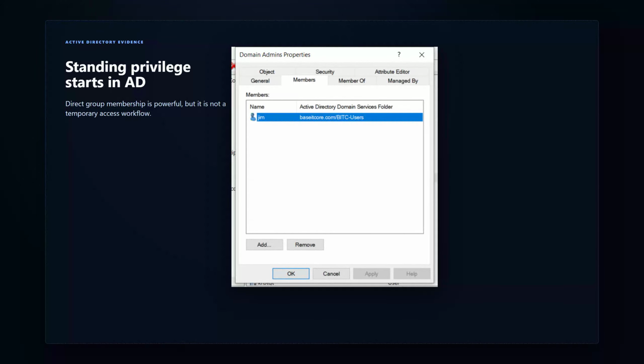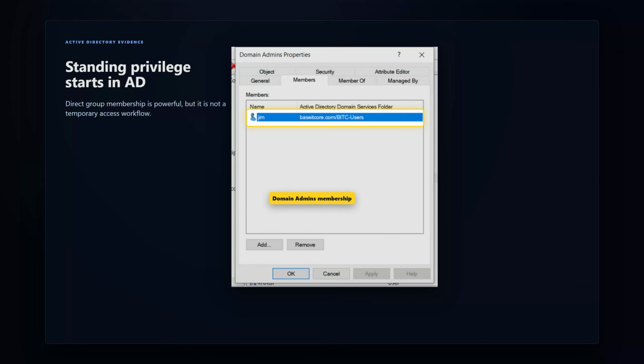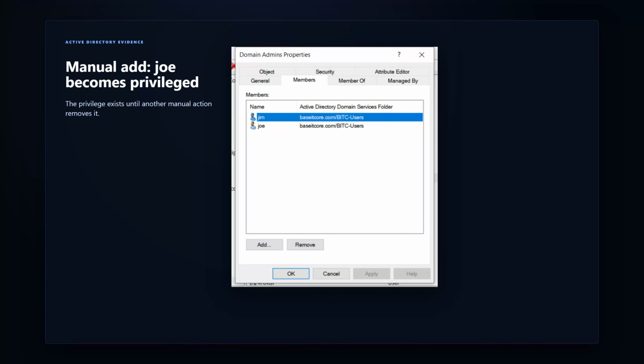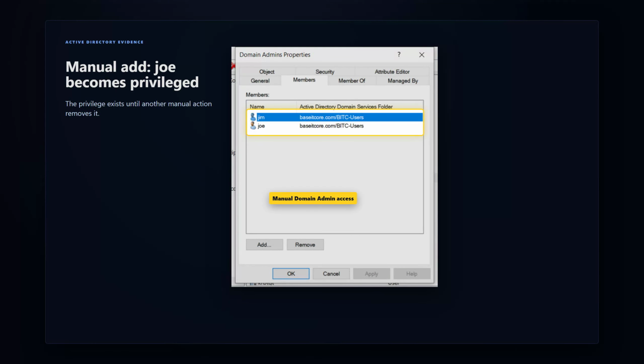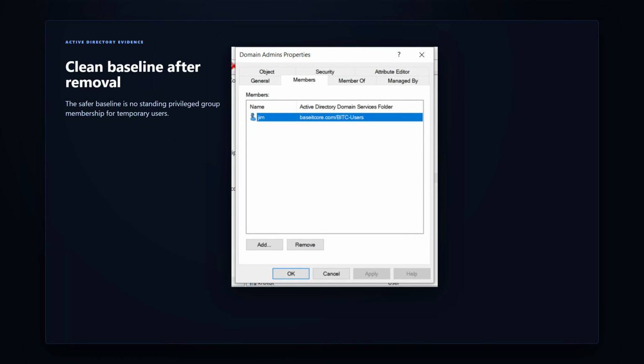Still adding users directly to domain admins for temporary work. That creates standing privilege unless someone remembers to remove it later. Here, Joe is manually added to the domain admins group. Active Directory grants the privilege, but the workflow has no built-in duration, session owner, or automatic removal.